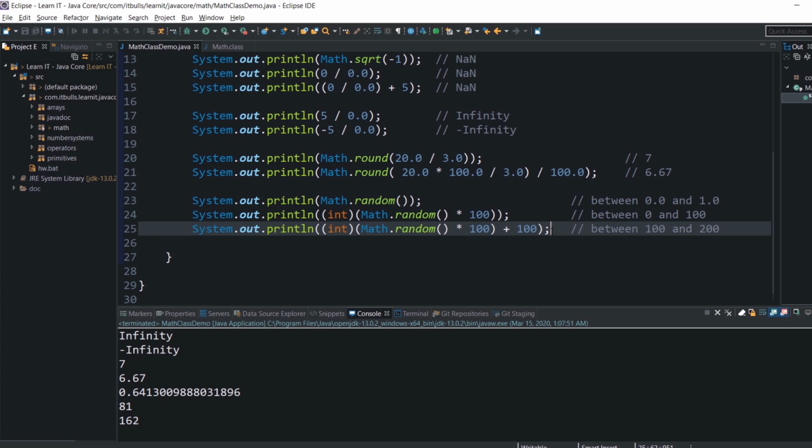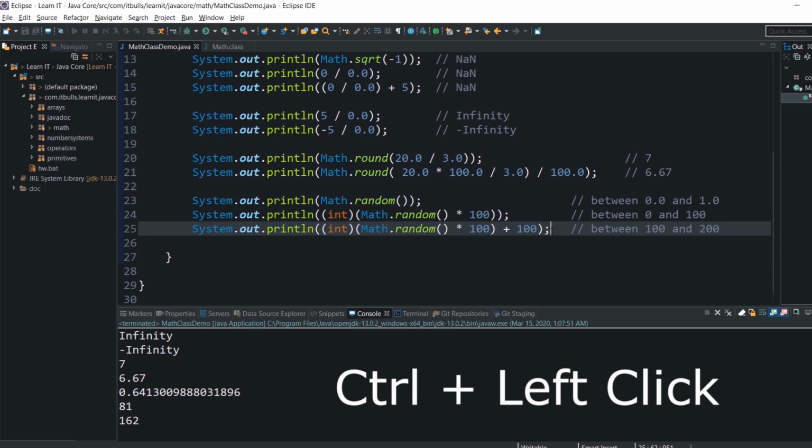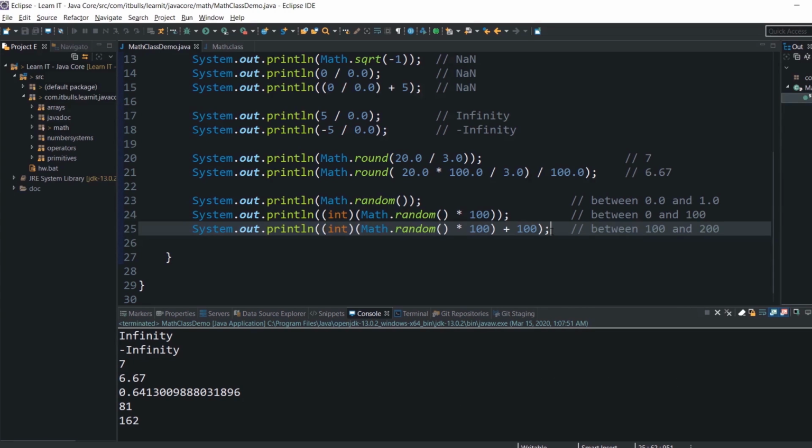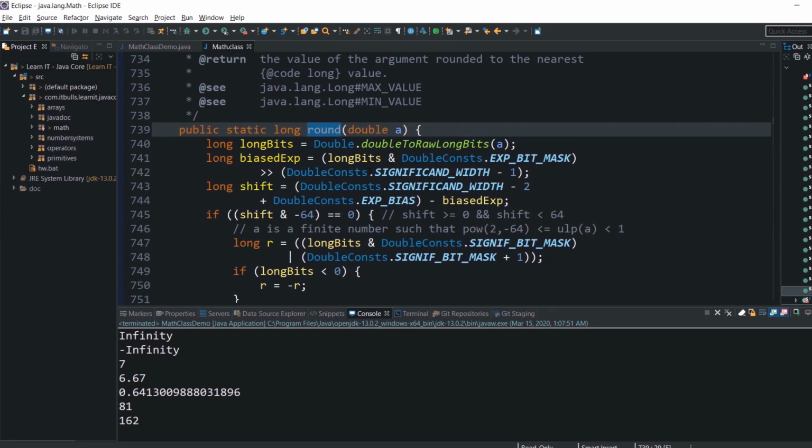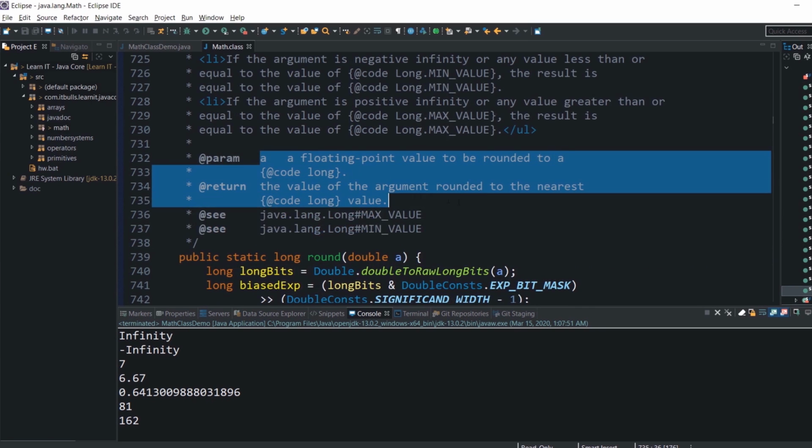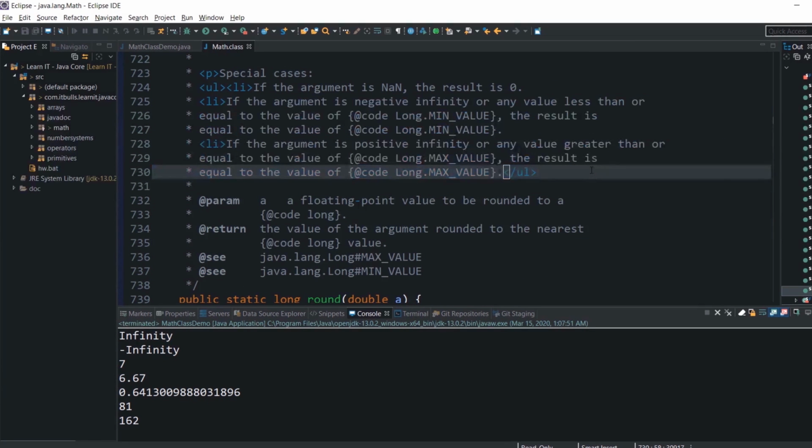By the way, in case you want to learn how a specific method works, you can hold Ctrl and press the mouse left click to get navigated to the method source code and investigate how it works, and to read the Java documentation for this method. Please feel free to investigate the source code of the Math class and learn what other methods are there.